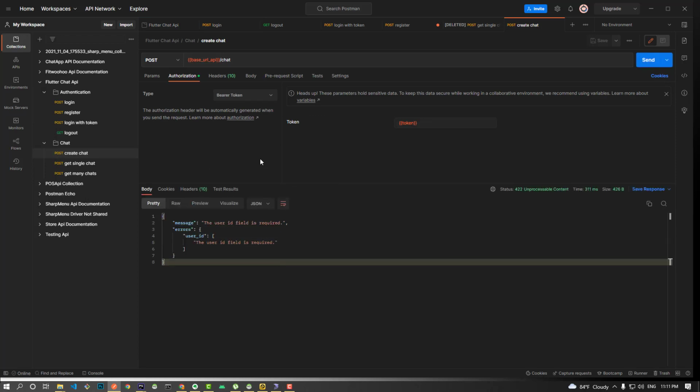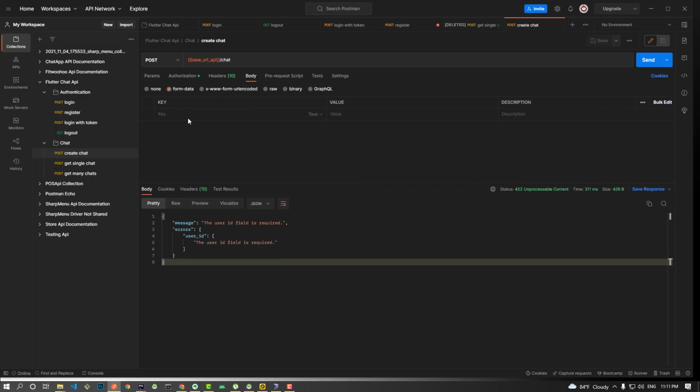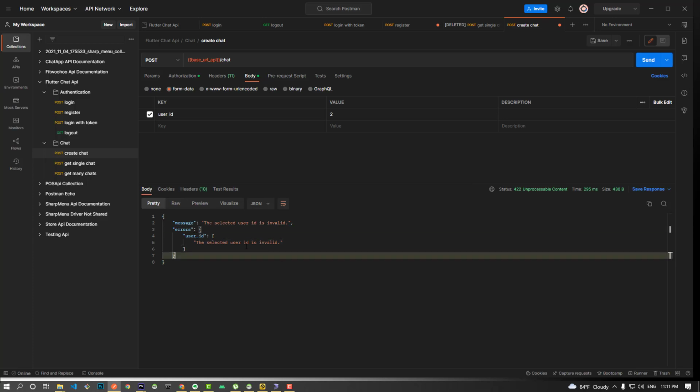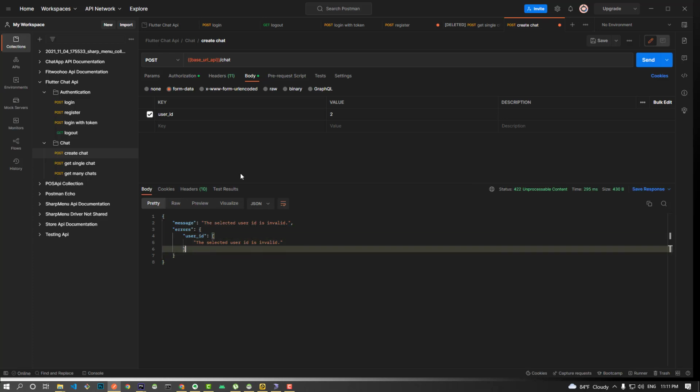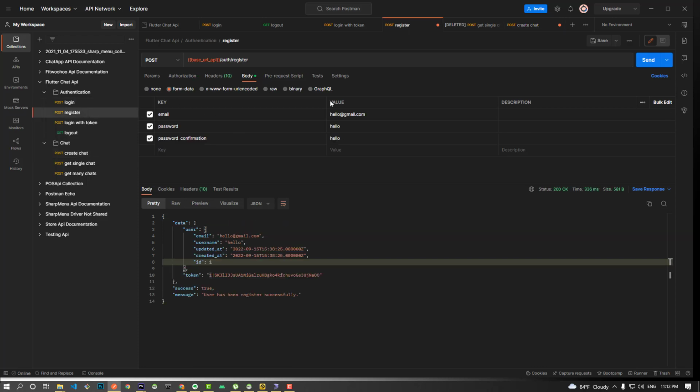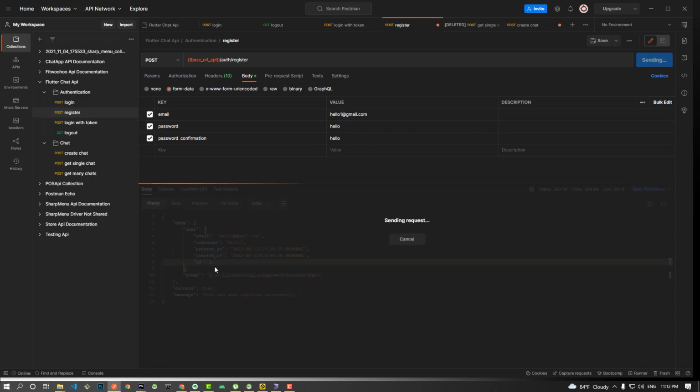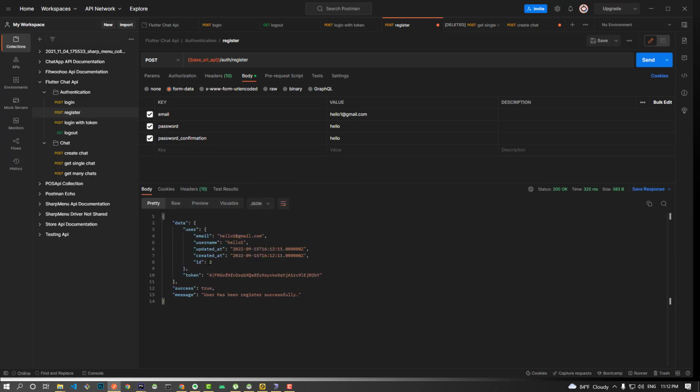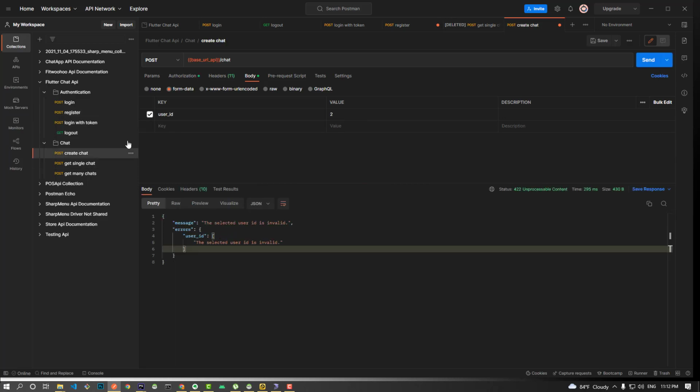We need user ID. User ID 2 does not exist, so the ID is invalid because we don't have user 2 yet. To test it, let's register a new user called hello1. The password is the same, ID 2. Okay, and then let's create a chat with user ID 2.